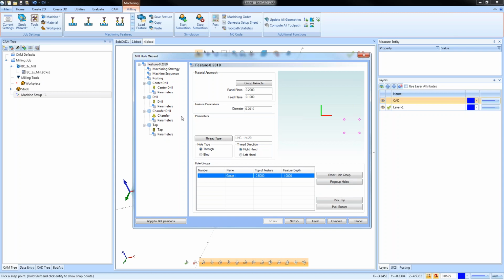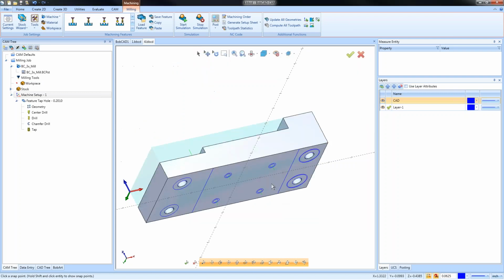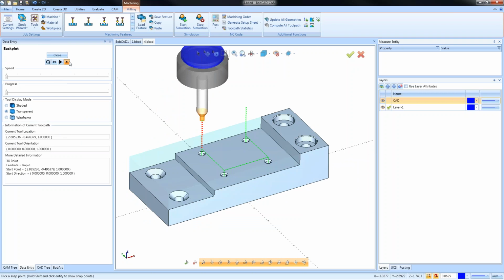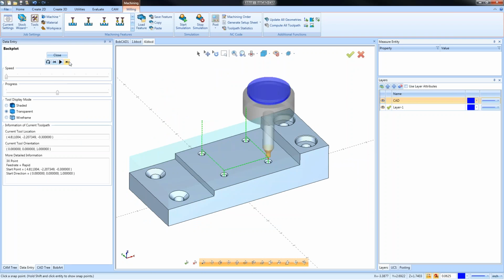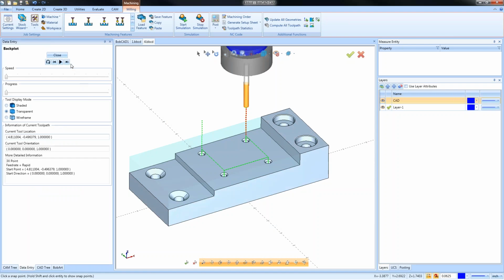Again, we have our feature that we selected. We have our different strategies here, so you can see we're going to spot, drill, chamfer, and tap. Again, this is based off of our thread library. So we can go in here and pick different pre-drill sizes automatically, and then we can also set where we start cutting and where we end cutting.